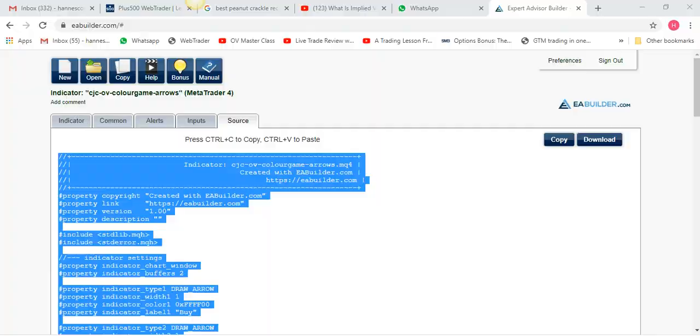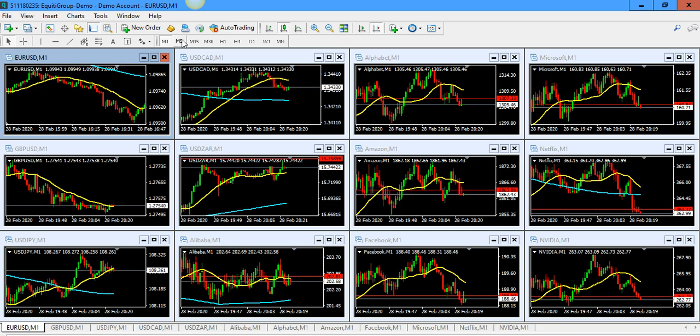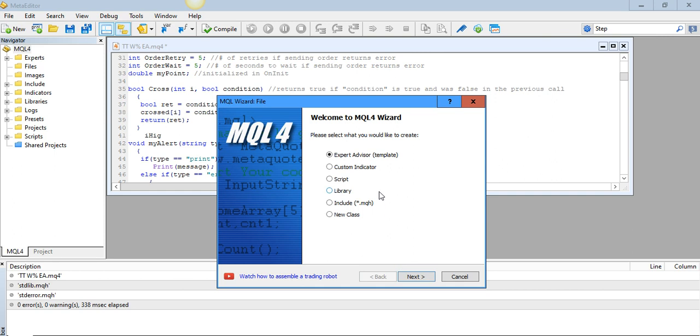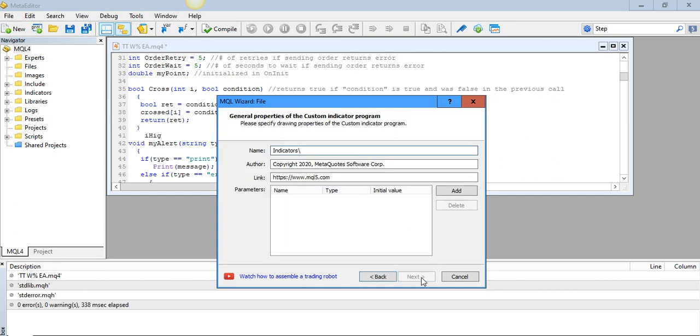And I go to my goodie there, and I open my email there. Oh, by the way, there's your robot. I'm still going to work on it. So new custom indicator, and we will call that CJC or TT. I like that, TT. I like an Audi TT. Oh, and I like TTs anyway. Yeah, interesting. Okay.